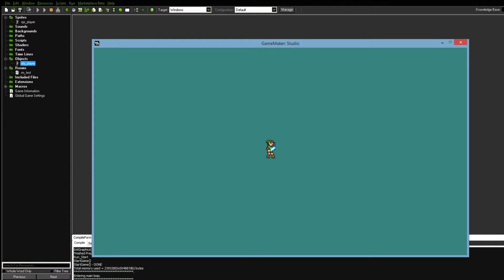So we're going to add player movement. We're going to make it so that when you press left, he's going to move left on the screen. Right, he's going to move right. Up, he's going to move up. And down, he's going to move down. So let's get into how to do that.